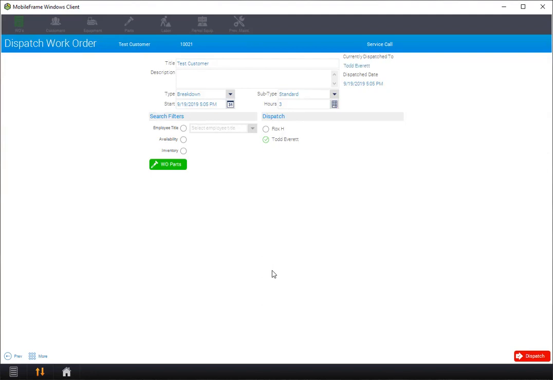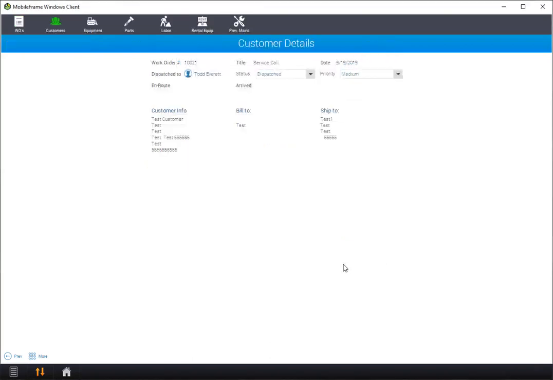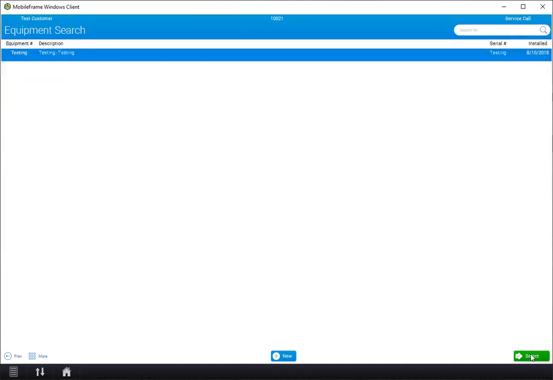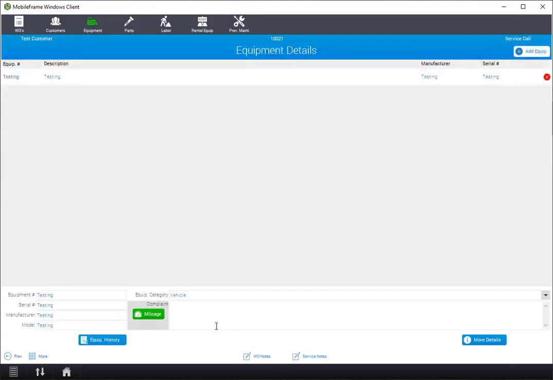So what this will do is save and synchronize this information to the MobileFrame system. From there, it's going to distribute or dispatch this work order directly to the field technician's device. You can also go in and identify any equipment that the field worker would also receive so they don't have to select it out in the field, as well as the chief complaint or issue. So really, really simple. Once you've done so, on the mobile device, the field technician will be able to receive that call and then complete it.